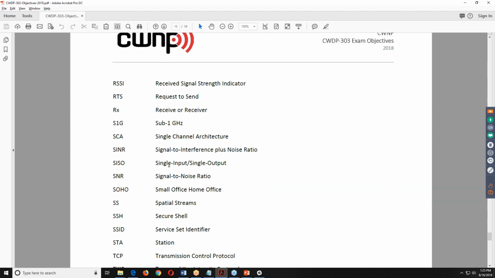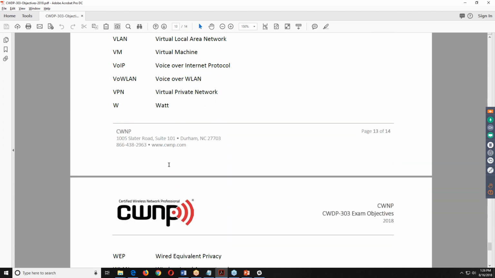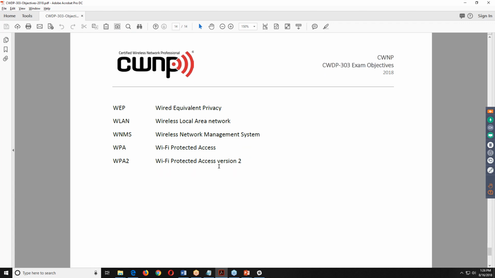And yes, it still continues to go on and finally ends with WPA2. WPA3 didn't make it into these objectives because it wasn't until June that WPA3 was finalized. So it'll be mentioned in the learning materials, but it will not be tested on this version of the exam in any extensive detail.